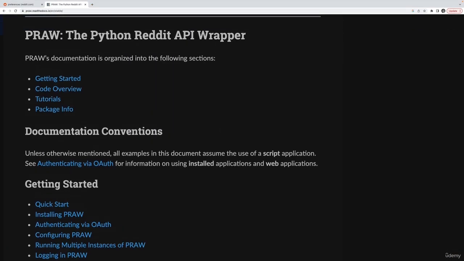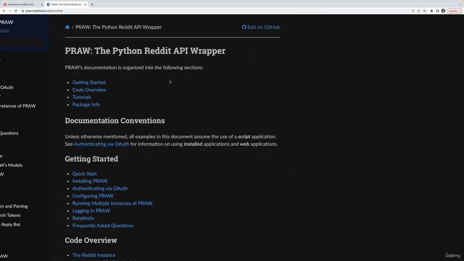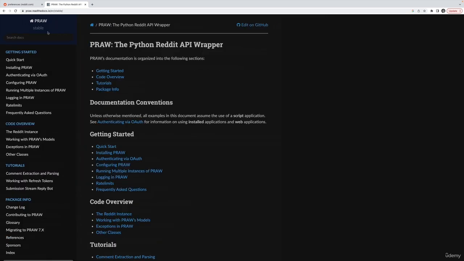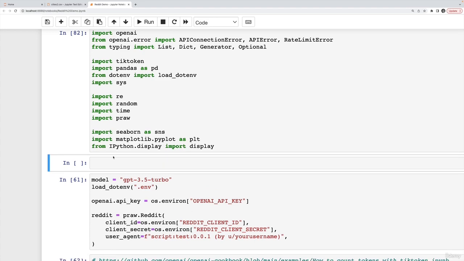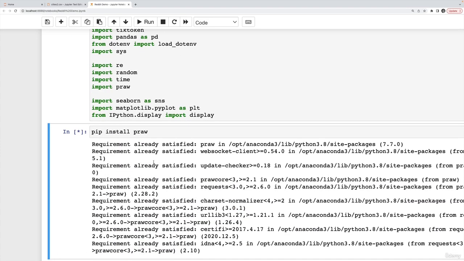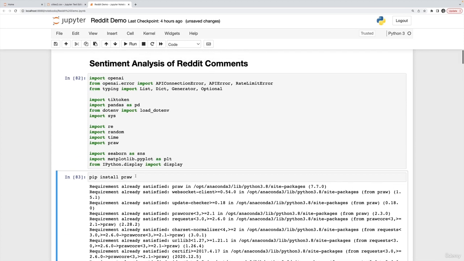And then we have the Python Reddit API wrapper package that I'm using. So you'll need to do a pip install praw if you want to use that, right? Pip install praw. And I already have it installed, but again, you'll want to do that.